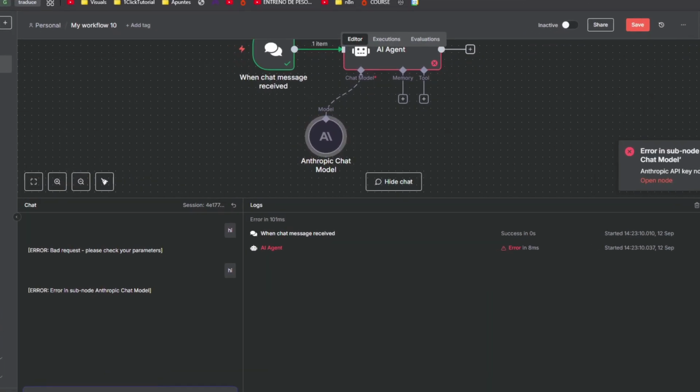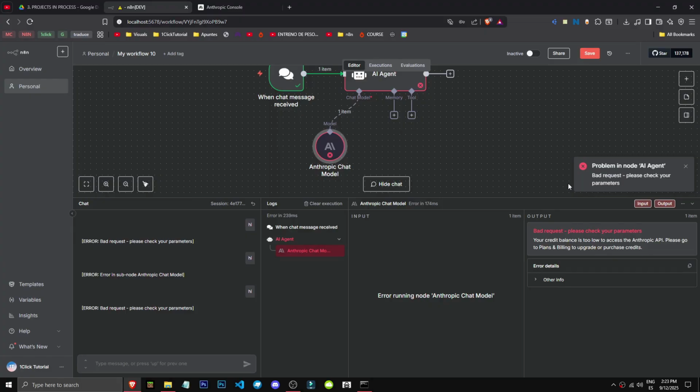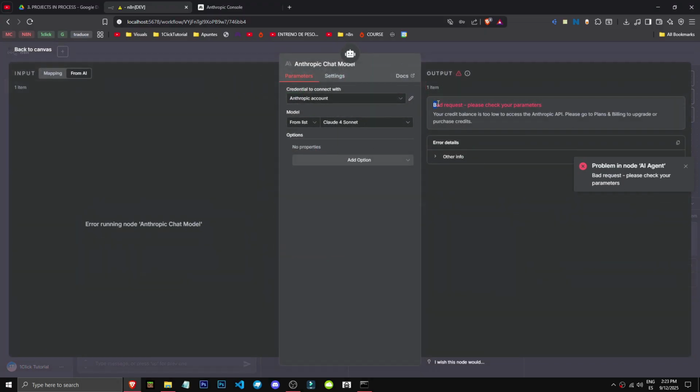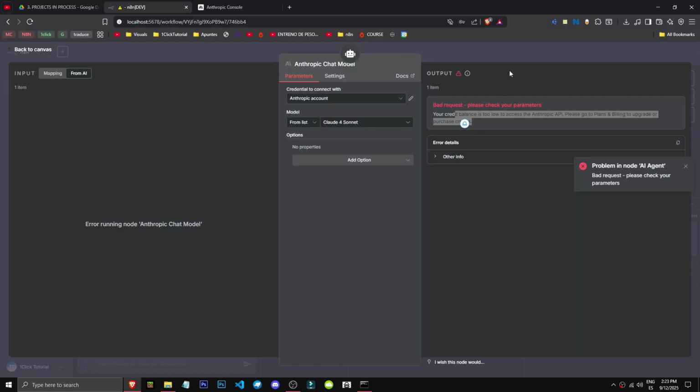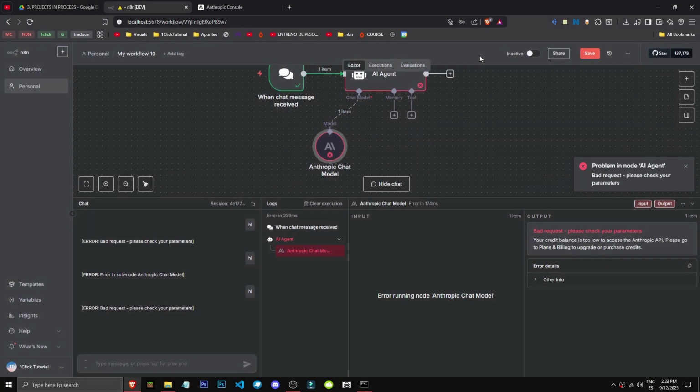I open it here. It'll say the problem is with the parameters, and inside it says, hey, your credit is too low to access the Anthropic API. Please check plans and billing to improve credit. Well, basically to buy credits. So with this, we'd be all set. It's that simple.